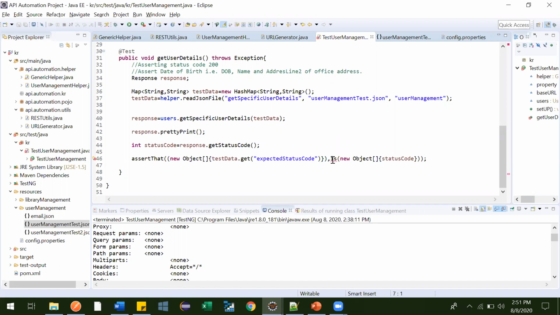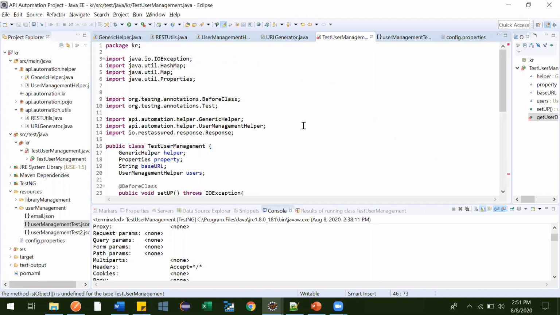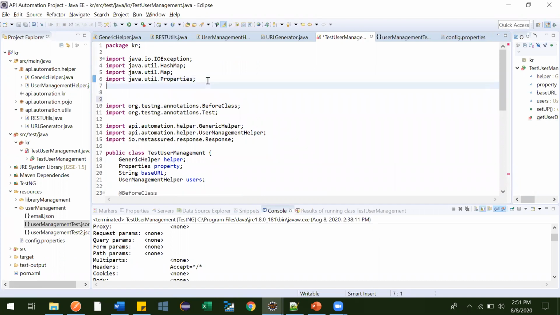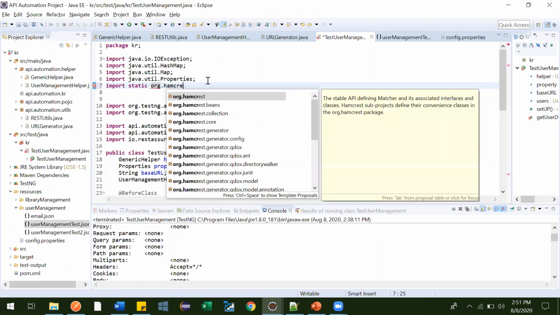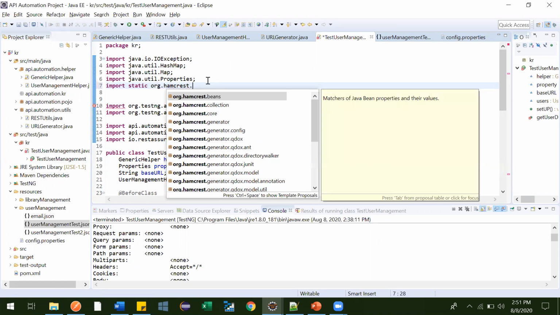So here, what is it telling? This is an assertion, right? This belongs to Hamcrest, so we need to import that. Import static org dot hamcrest dot Matchers.